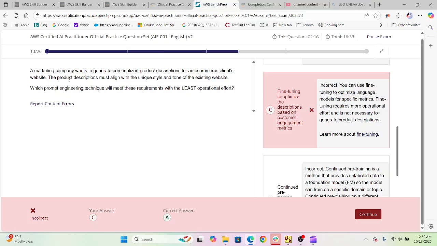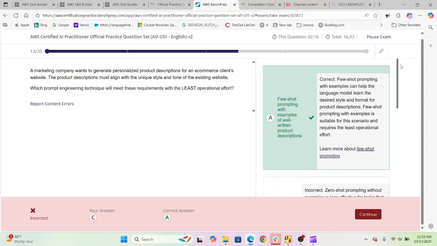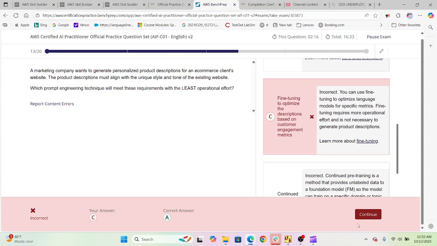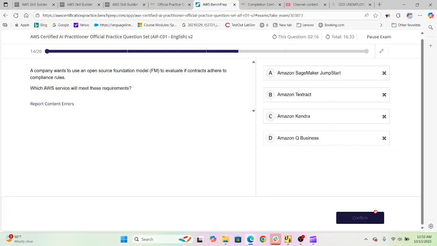Oh guys, I made a mistake of not reading this part. Which prompt engineering technique will meet these requirements with least operational effort? I know fine-tuning takes more data, more time, more specification. And just to do personalized product descriptions, few-shot learning, prompting with examples, would just work well. So that's my bad. I'm not reading the whole sentence.